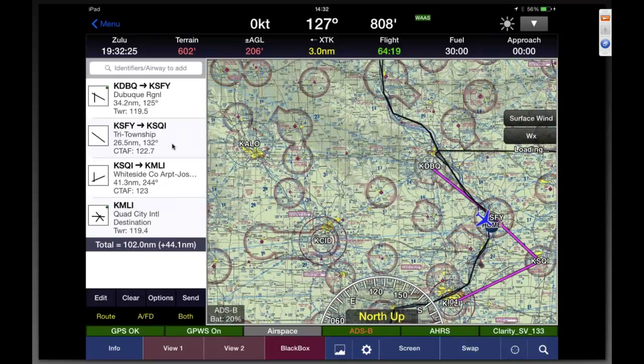If you elect to remove one of these airports, you use what I call the Apple delete. You put your finger on the slide here, the bar, and then slide to the left. You'll see a delete box, a red delete box get shown, and then tap that and it'll be removed from the route.